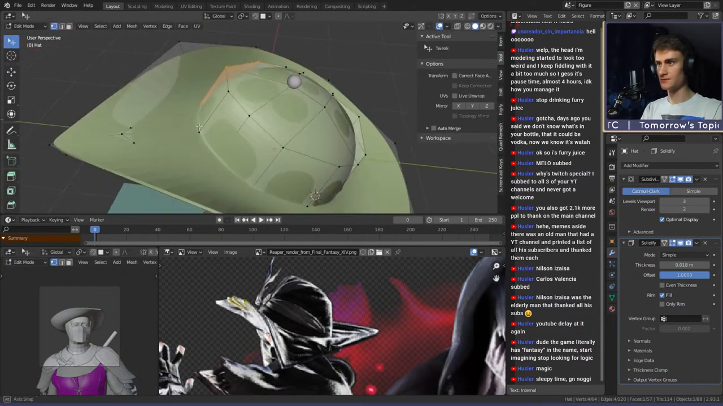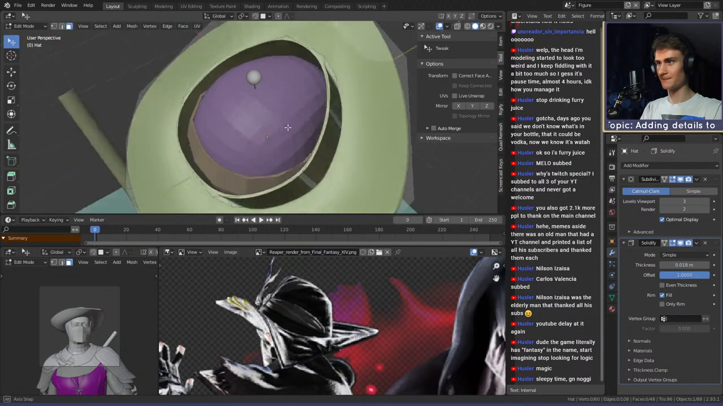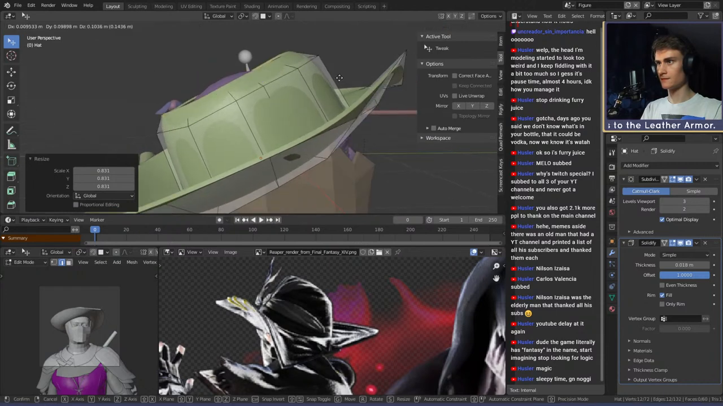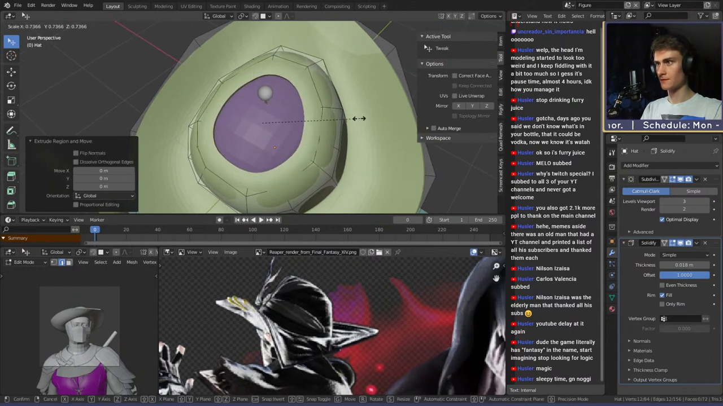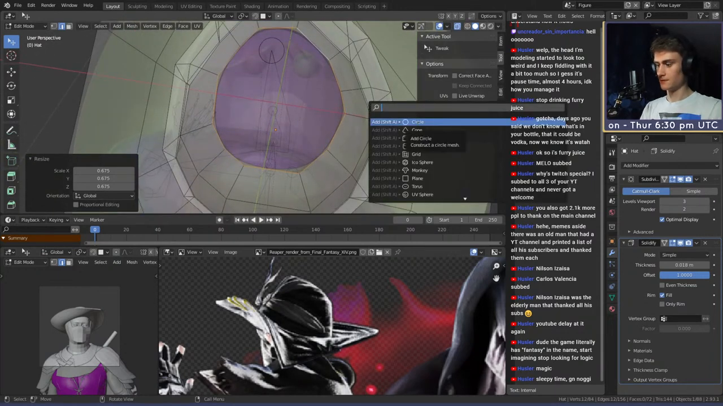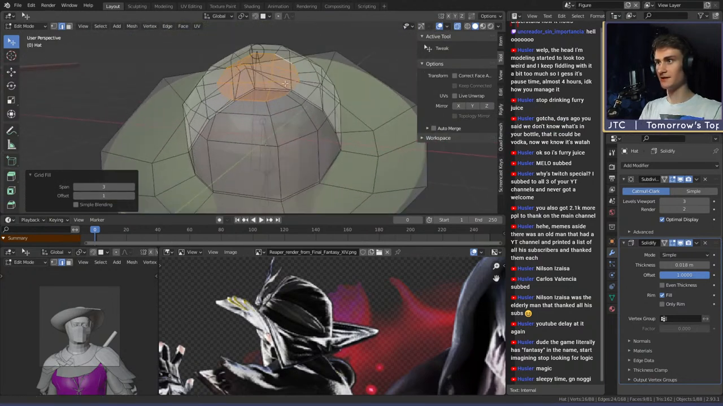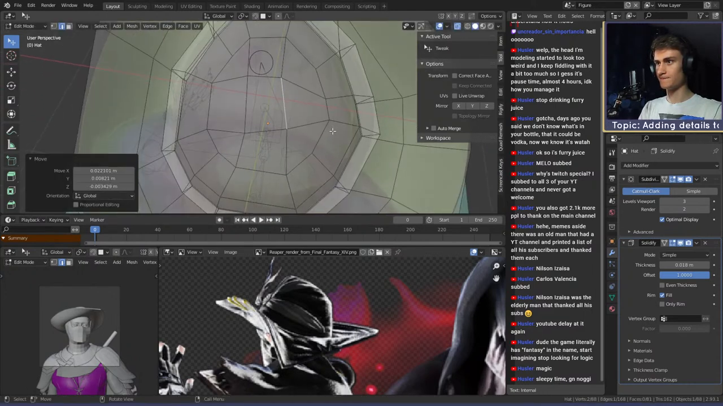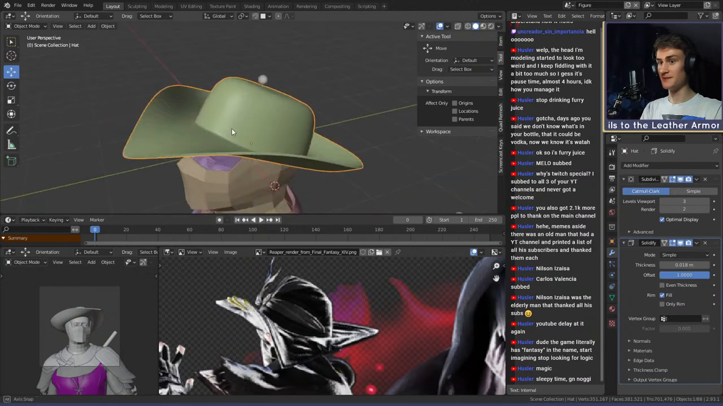So first of all, I kind of want to adjust the overall geometry here. There you go, that's better. Maybe we can do that again. Okay. And then we can use the grid fill to fill it. And there you go. We have a somewhat decent geometry, I guess. Now we can adjust it a little bit easier.